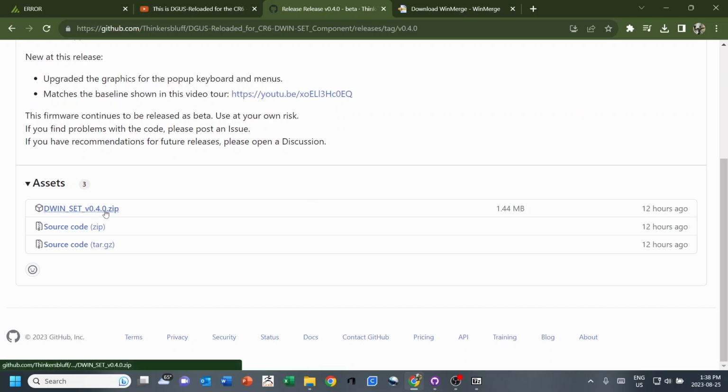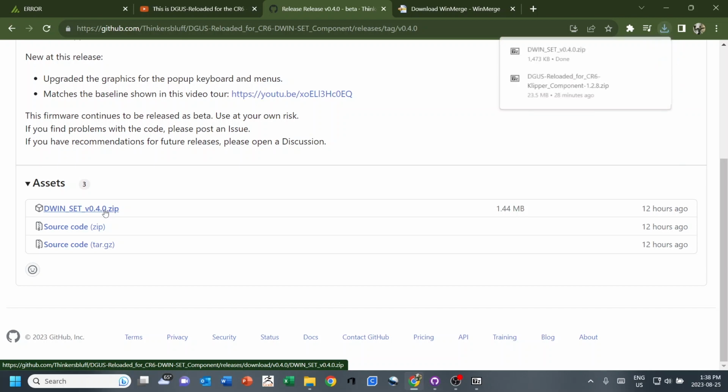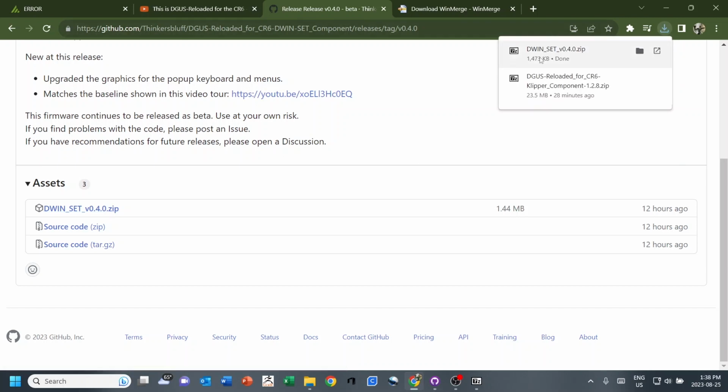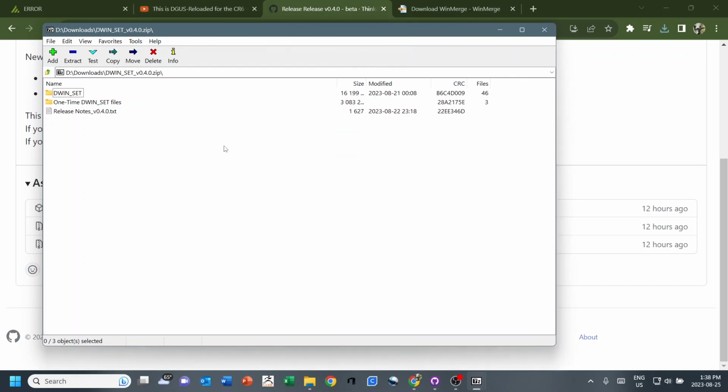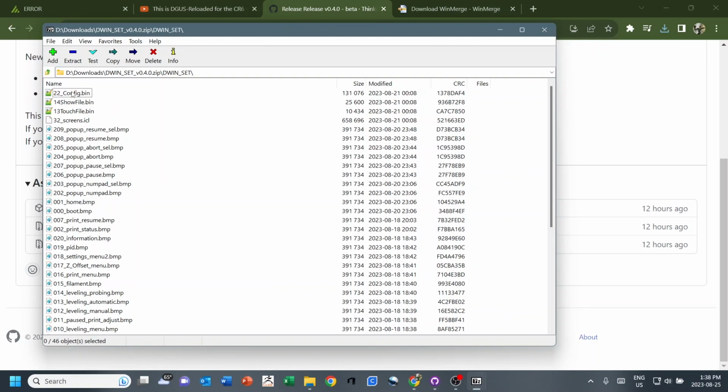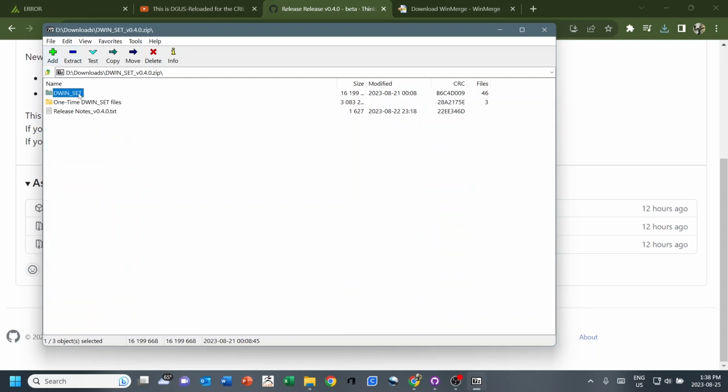Let's see if I go in here and I open it. There are 3 things in there. One of them is the DWIN set folder. As I promised you, if you copied that folder to the root of a blank micro SD card, shove it in your display, cycle power, it will flash the DGUS-Reloaded DWIN set. But if it's the first time you have flashed this application, you see these one-time DWIN set files.